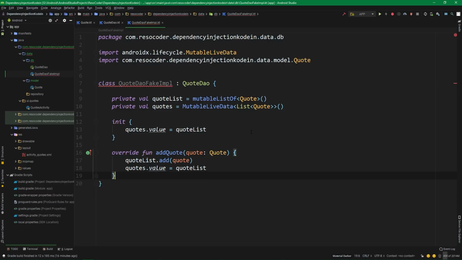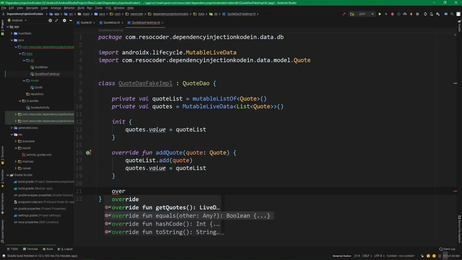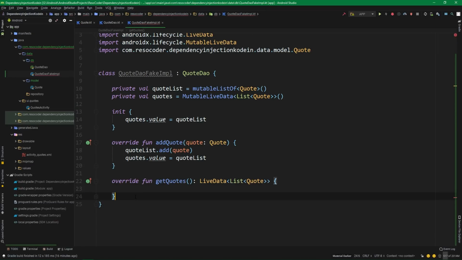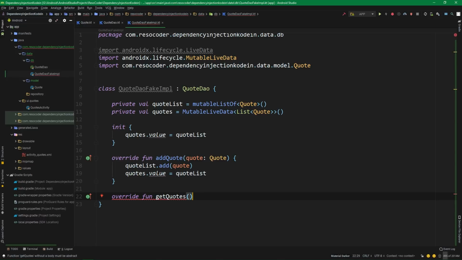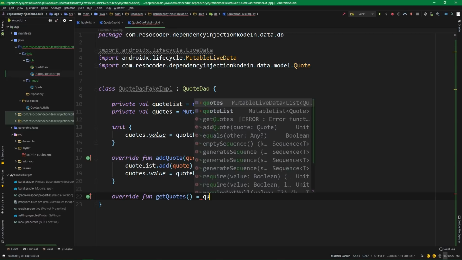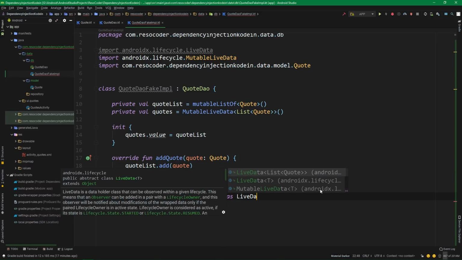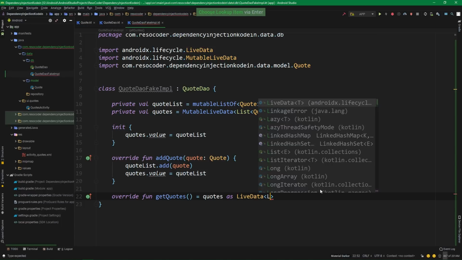And then we have another overridden function. I cannot write today, sorry about that. And this getQuotes can actually be only a one-line function. We don't even need to specify the return type explicitly because we want to just return quotes, which is the MutableLiveData, as LiveData of type List<Quote>.